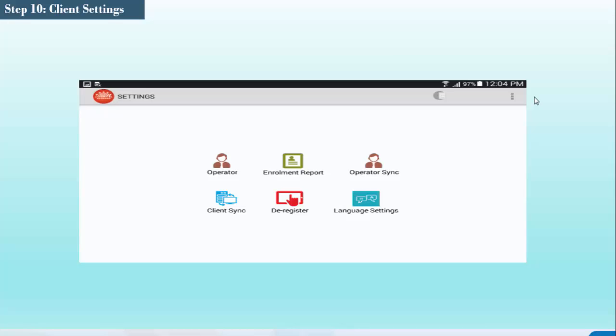If you open the client settings on the client homepage, you will get this client settings page, which has 6 options. The first one is the operator icon, so we can add operators using this icon. Then enrollment report, operator sync, client sync, deregister, and language settings. We will see each icon of this page in brief.